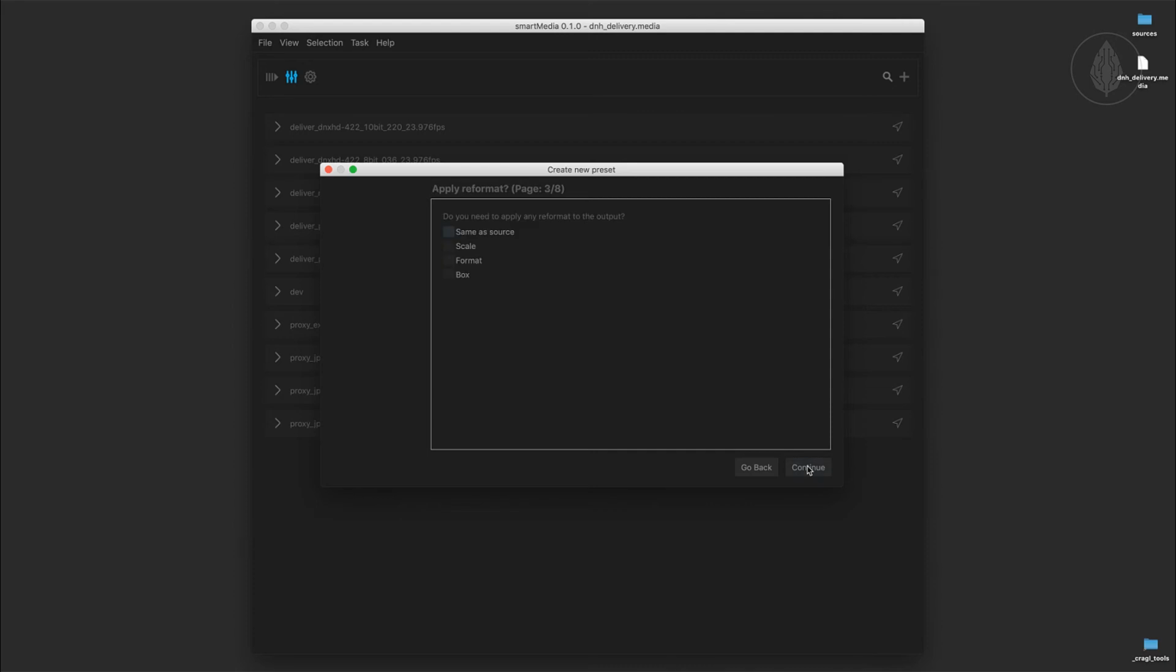The reformat page asks you about reformatting the source to a specified format. Same as source, to use the same resolution as the source, that is, don't apply any reformat. Scale, to scale the source by a specified factor. Format, to use a specific format. And box, to use a specific width with auto-calculation of the respective height or force a specific width and height. So pretty much like the reformat node that we have inside Nuke. Since we want to render in a specific format, choose Format.